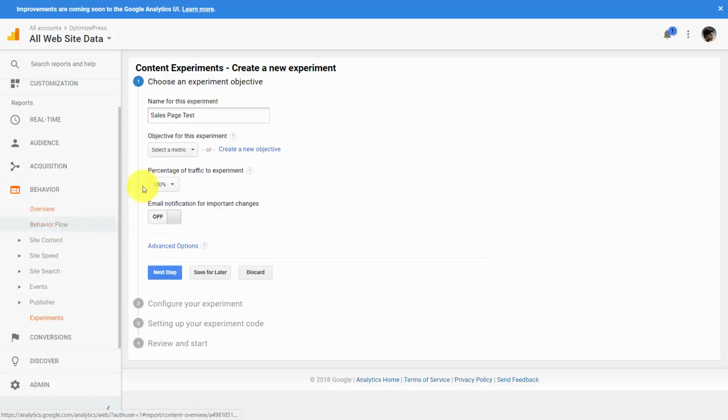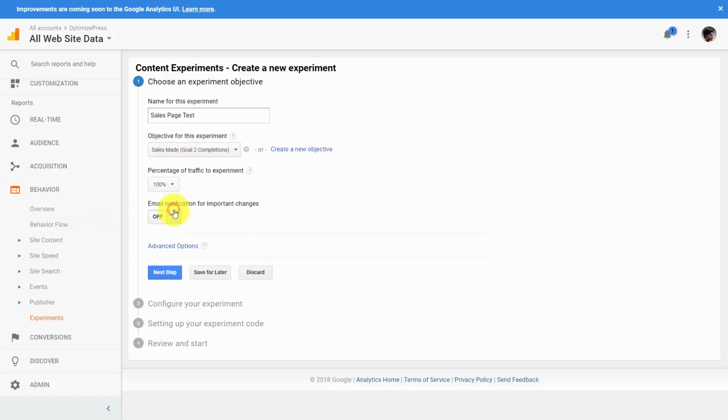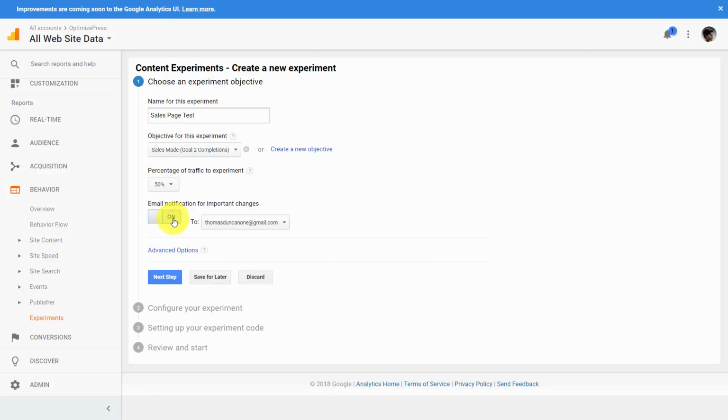We're going to select our goal, and our goal is going to be sales made. And then we're going to determine how much traffic is going to go to the experiment page, and we're going to make that 50%. We're going to turn on the email notification for important changes. And in this particular case, we're going to take a look at the advanced options.